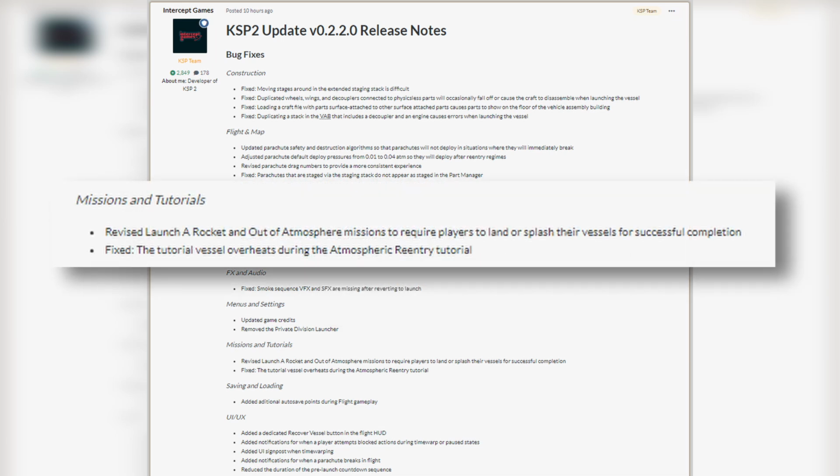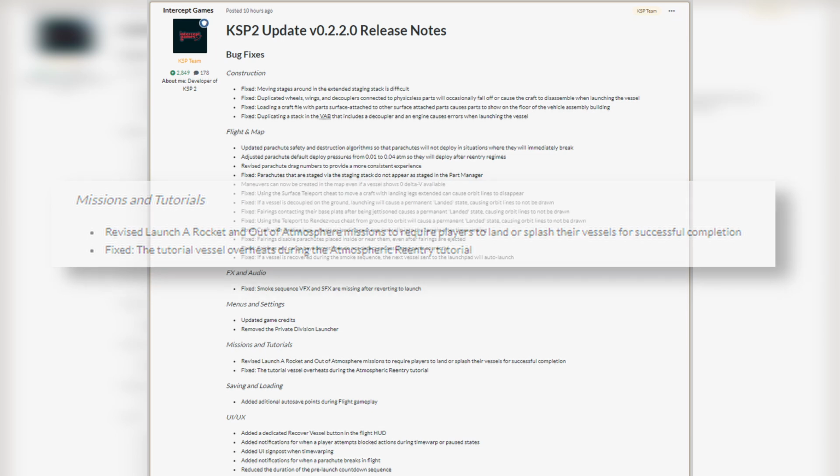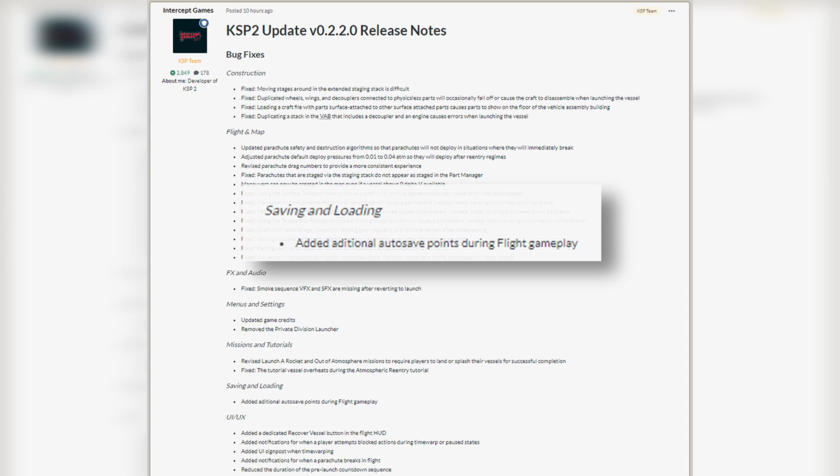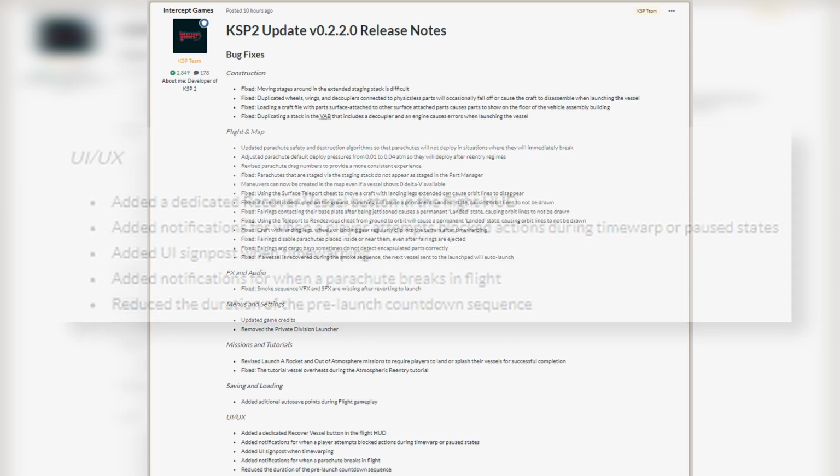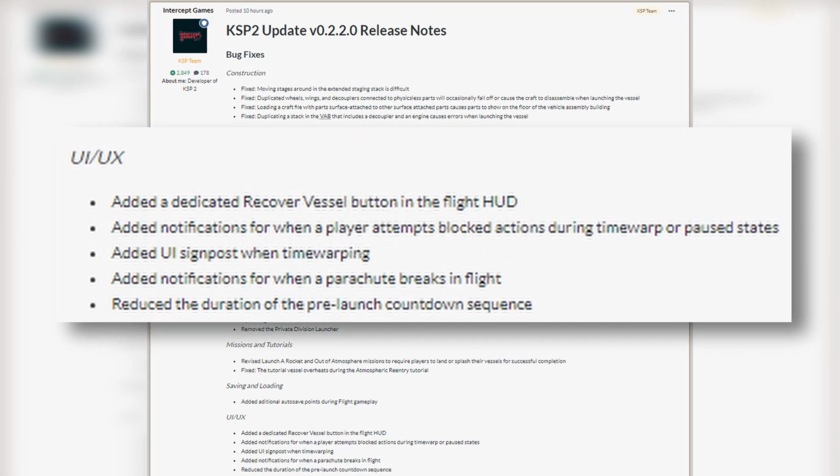Under missions and tutorials, we have two updated missions and one fixed mission. Then under saving and loading, we get more autosave points. Yeah, can't hurt. Under UI and UX, we have five updates that should make things more clear for new gamers. Not that there are going to be many new gamers in the future, right? Anyway.